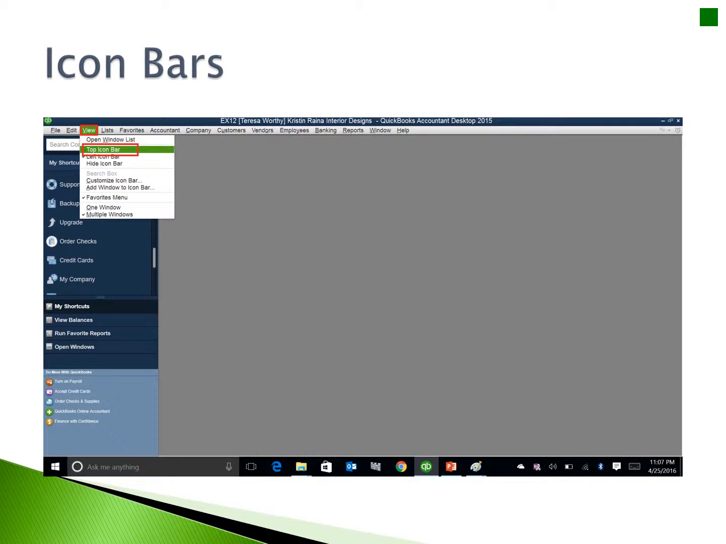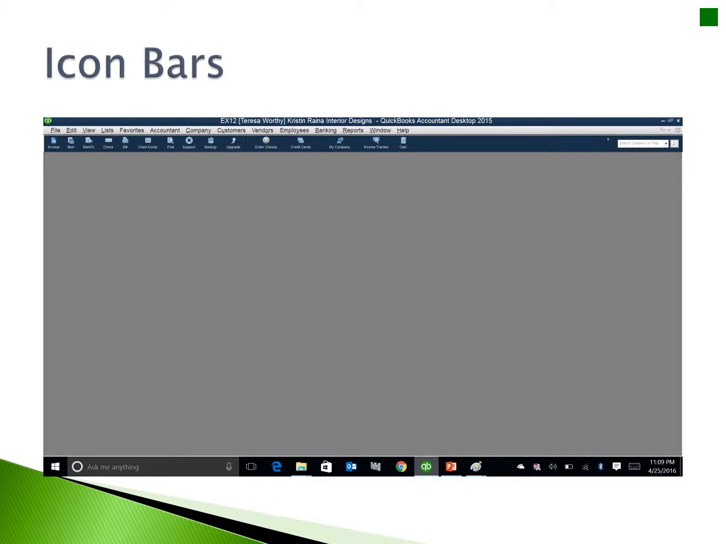To view the top icon bar, click View on the main menu bar and click Top Icon Bar to enable it. The top icon bar displays. To hide the icon bars, click View on the main menu bar and click Hide Icon Bar.